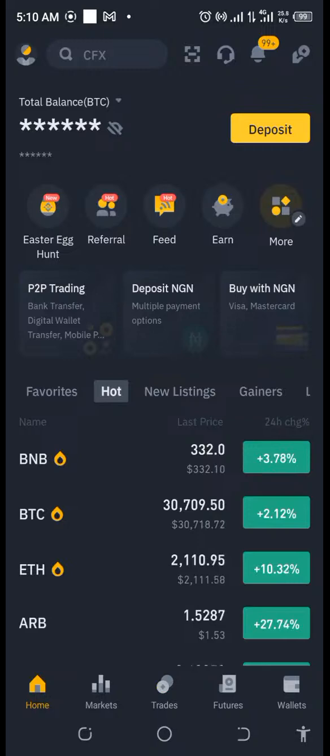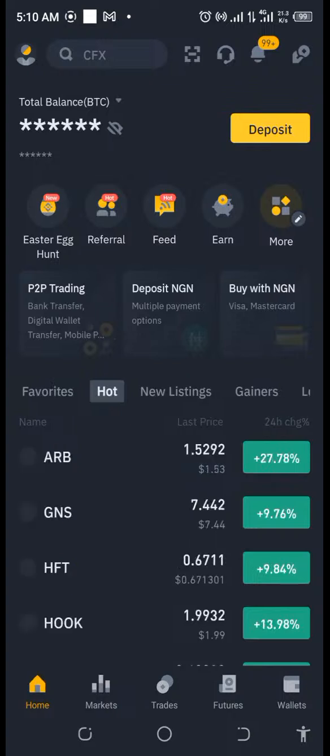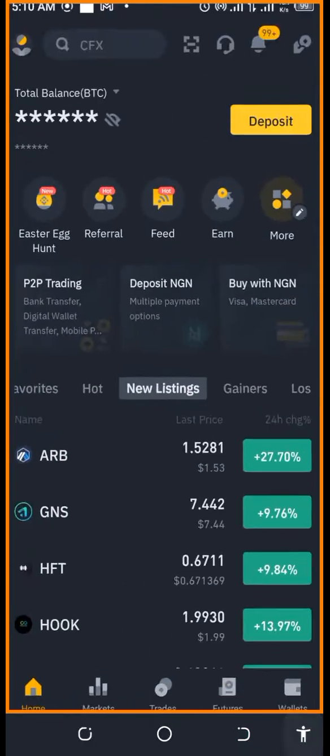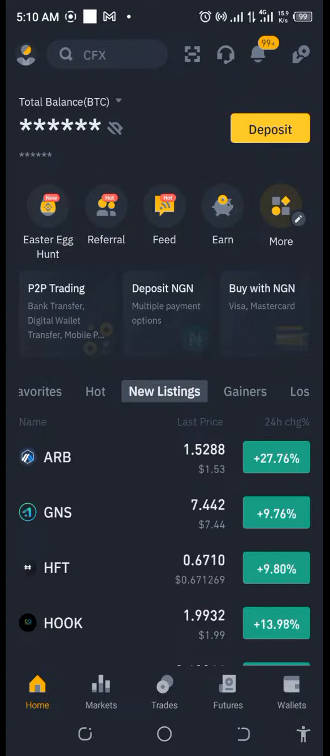It's barely 3 weeks old. Okay, no, let's go back here. It's barely like 3 weeks old, and it's still pumping. As you can see right now, the price is currently $1.52. So it rose all the way as of yesterday.